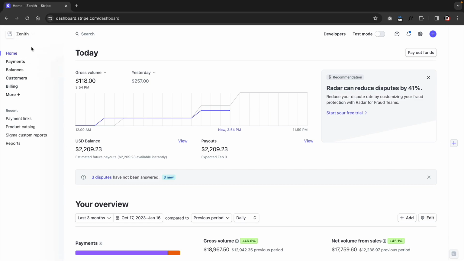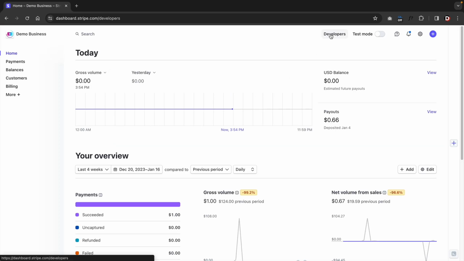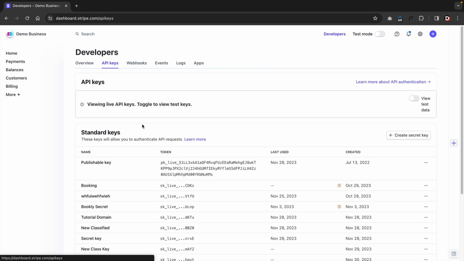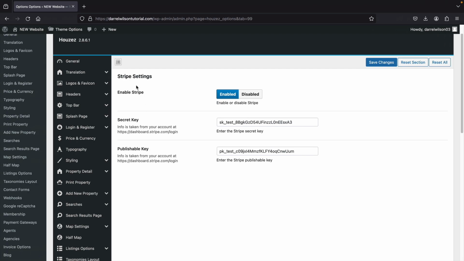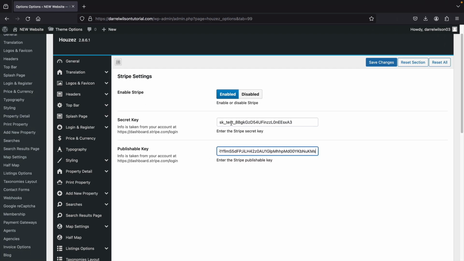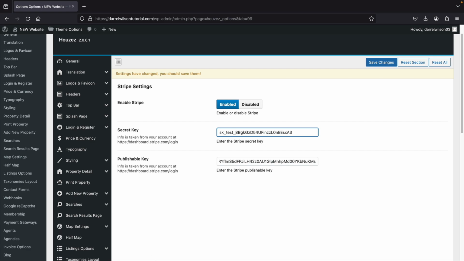So I'll go over here and click on Demo Business. Now at the top right here, I'm gonna click on Developers. And then we're gonna see API keys. All we're gonna do is copy and paste the API keys and we're done. So I'm gonna copy the publishable key and then I'll paste it on the website. So right here under Stripe settings, I'm going to now publish this, right? And then I also need to publish my secret key.